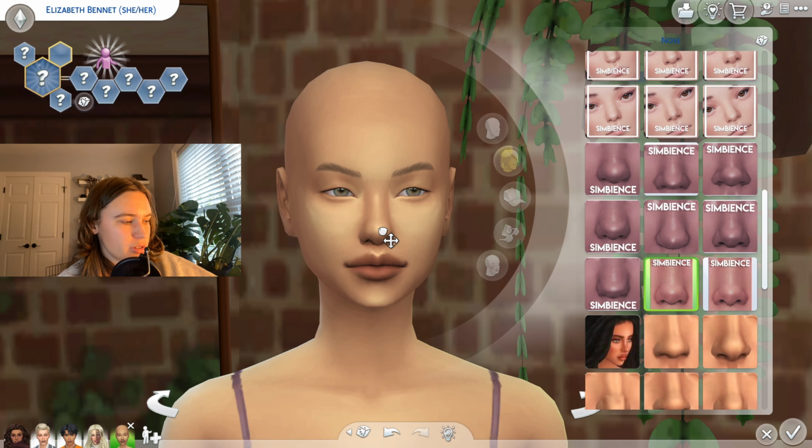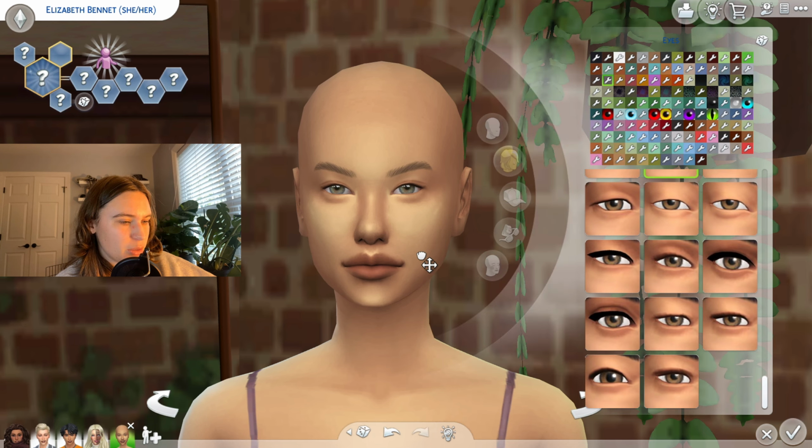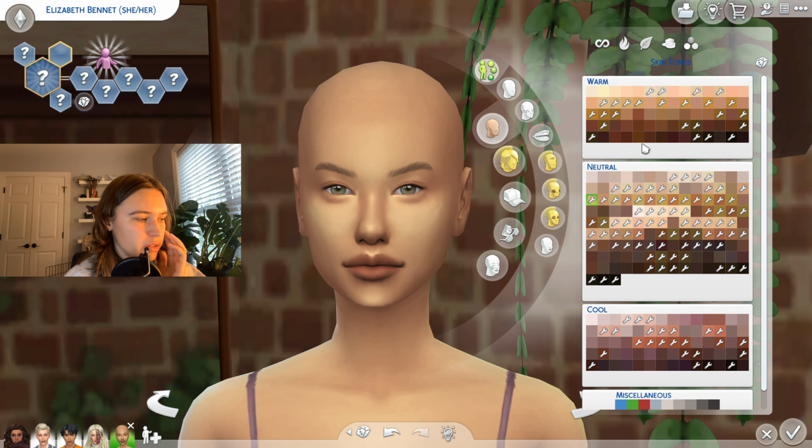Also, I realized Luna's CC down there is messed up, but when you click on her and use her, it's not. So I don't know what's doing that.